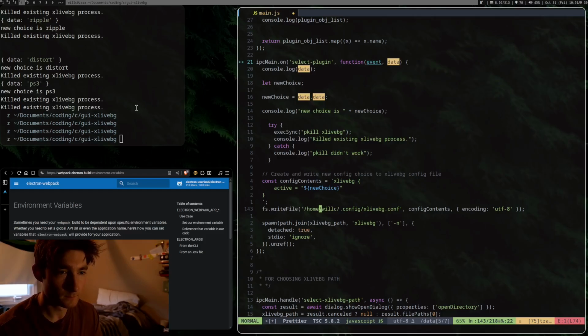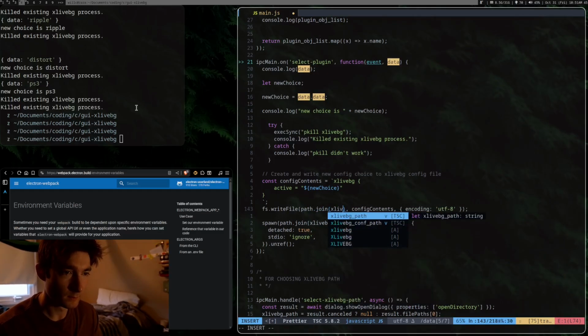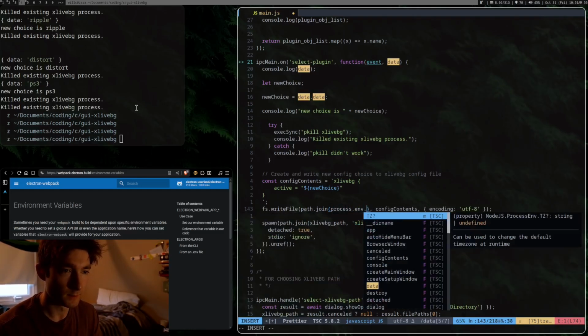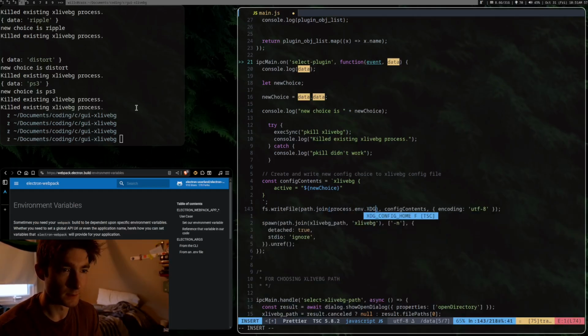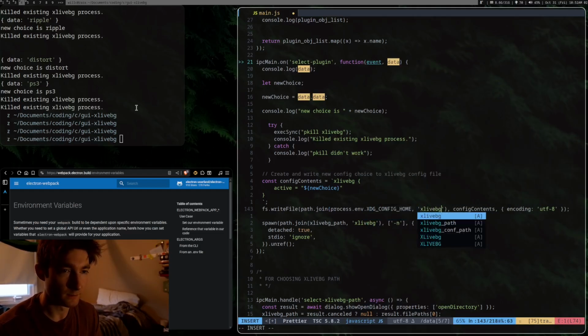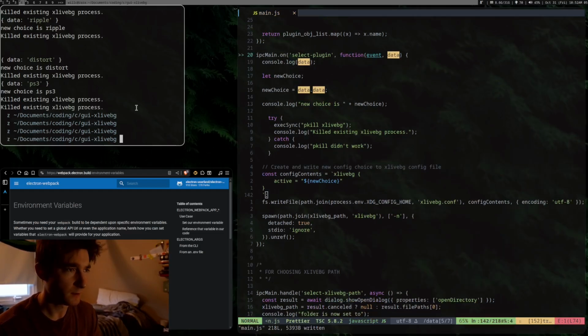Oh, we're writing it to xlivebg.conf. Yeah, okay. That makes sense. So you have xlivebg.conf. Join. Process.env. XDG config home. xlivebg.conf. I think that's what we want, right?